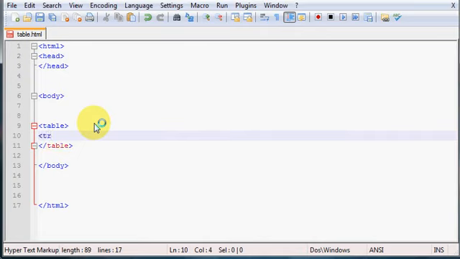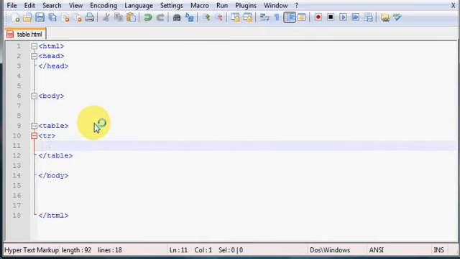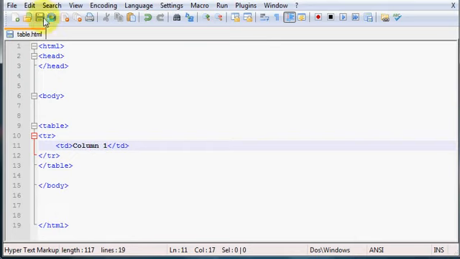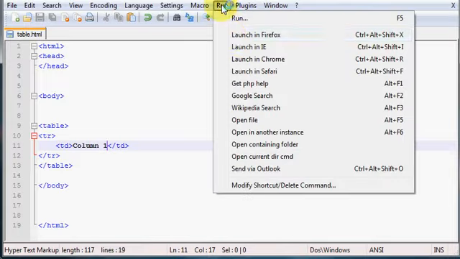So I will say I want to create a row, that's tr. Okay, so now tr ends over here. Now in my tr or in my row I want a column, so this td will define my column. Right, then I will write whatever I want, column 1. Okay, now just save it and go to run.